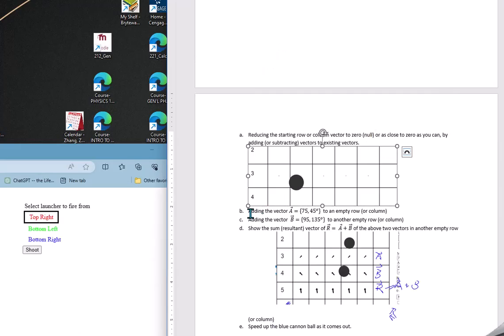Alright, part B. So adding the vector to an empty row. That's pretty easy. Then you will insert your number here. So actually I insert the whole thing in all the B, C, and D in one screenshot. So basically you're adding a vector to an empty row, say 75 at 45 degree, that must be the first one. So now let me just do one more.